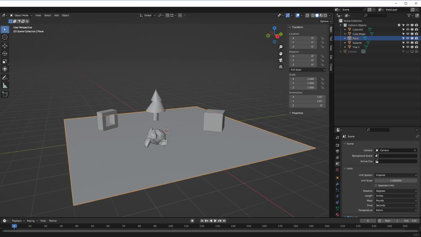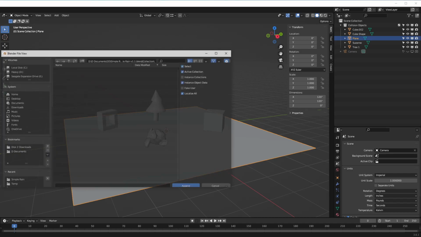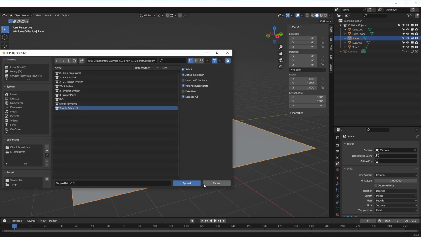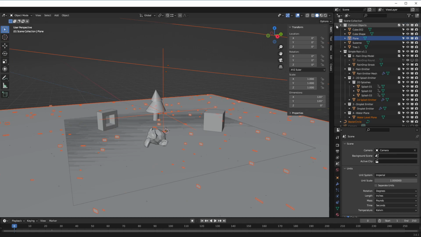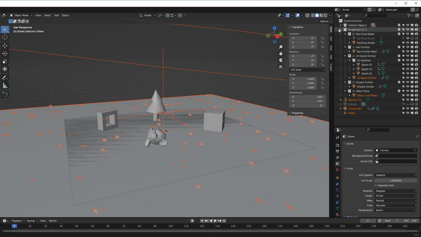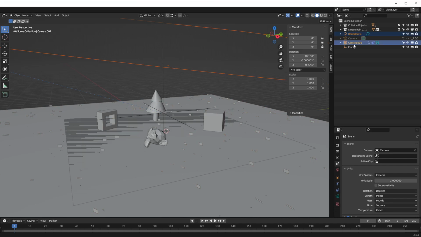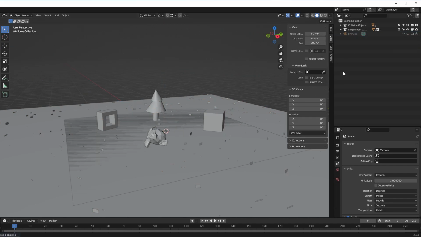First of all, we're going to append the simple rain 1.1 to our scene. That's going to bring in a whole bunch of stuff. We don't need all of it. We don't need this Bezier circle, the camera, or the empty that come in with it.